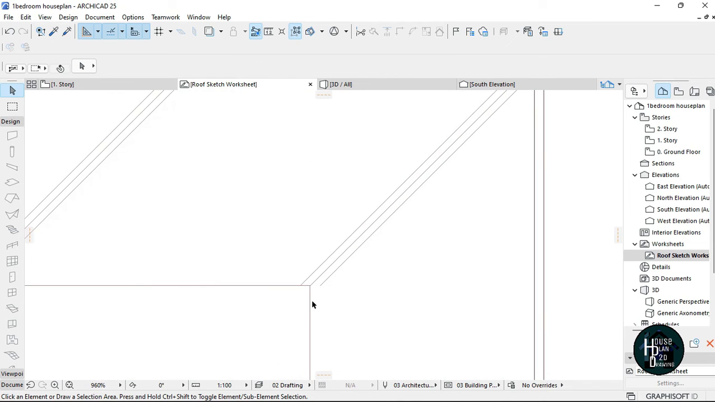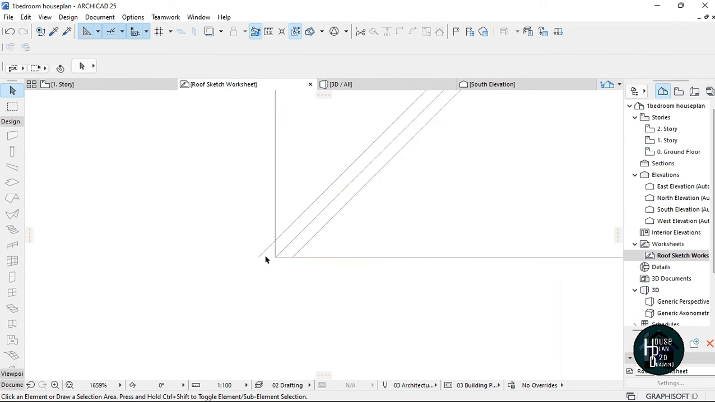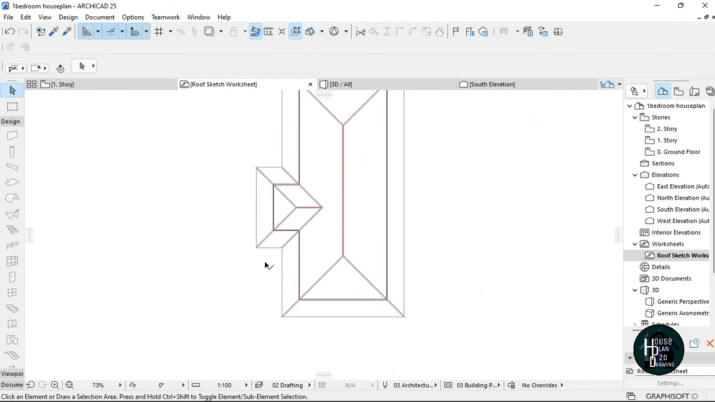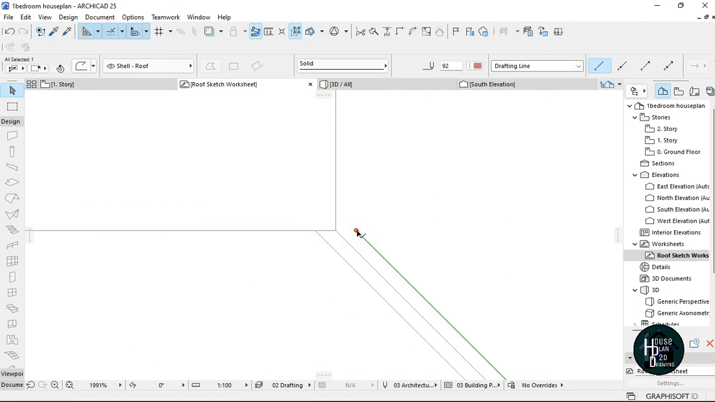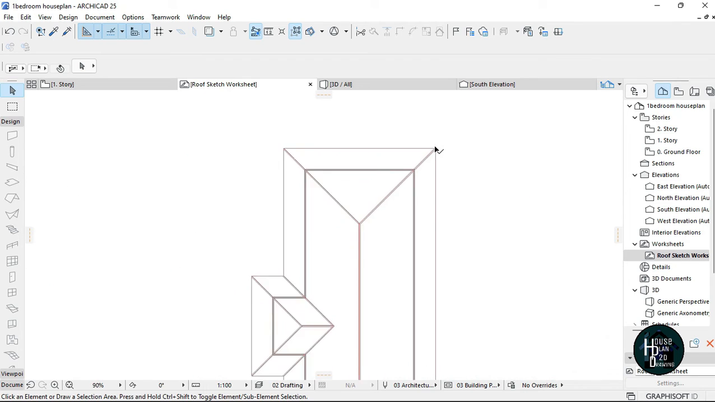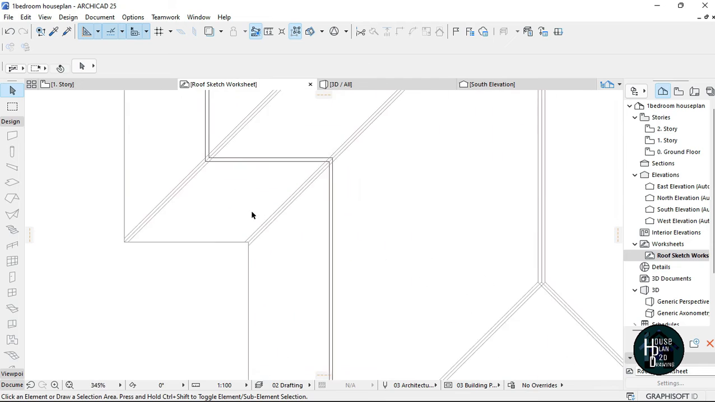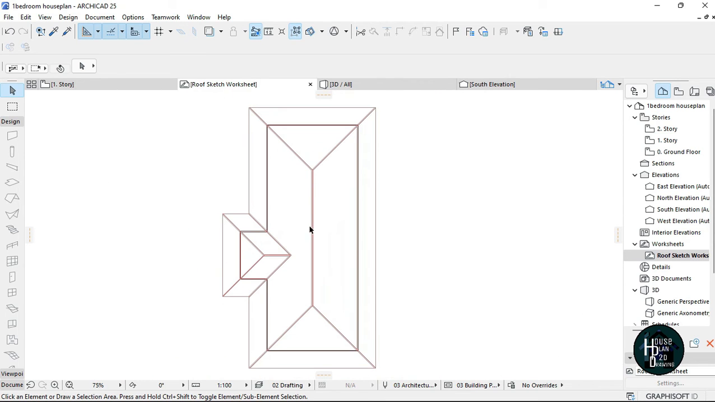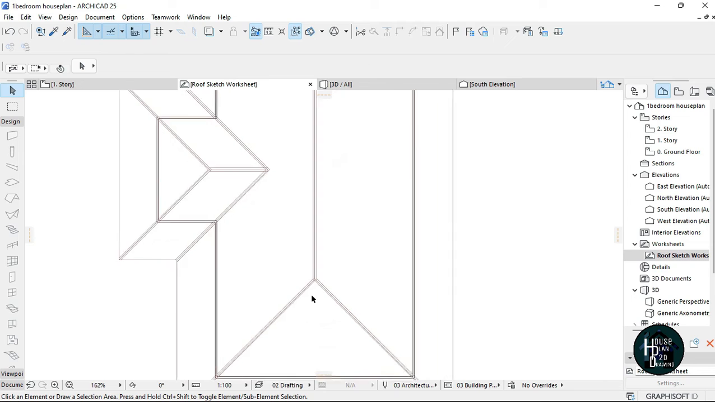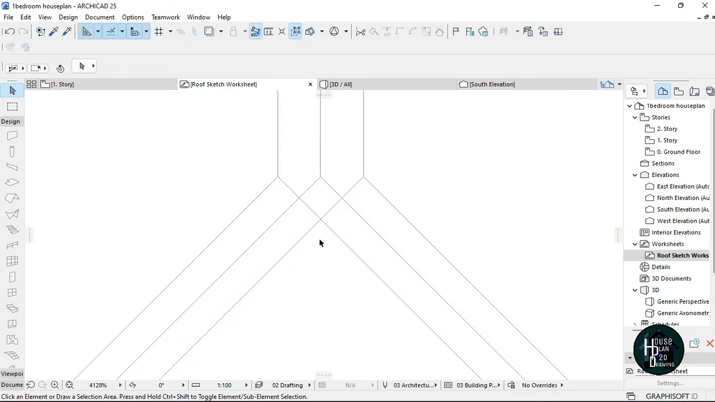Make sure these lines are stretched to this particular side here, and delete these ones that shoot out. Once you've achieved this, what you want to do next is try and delete the inside of this line that you've created.